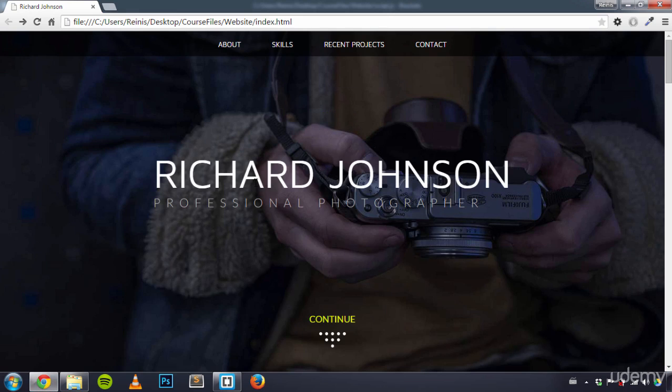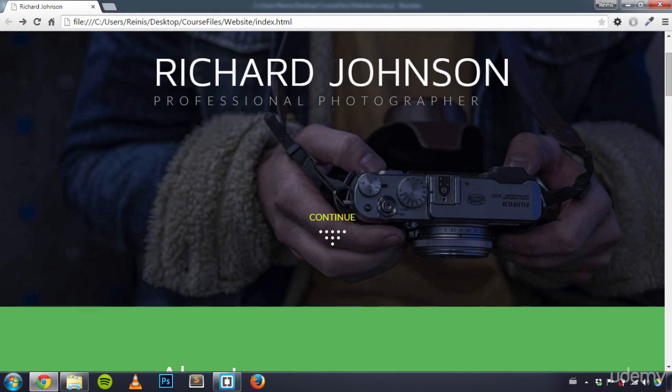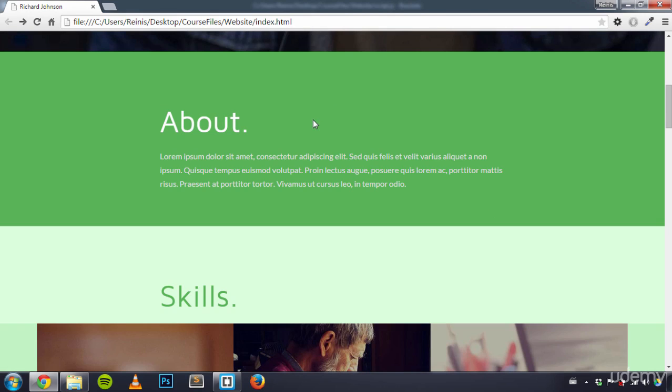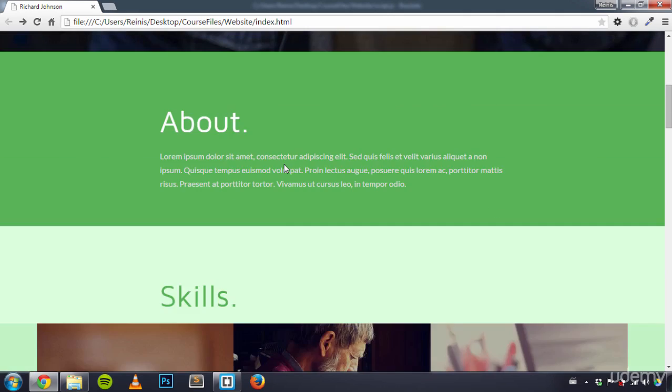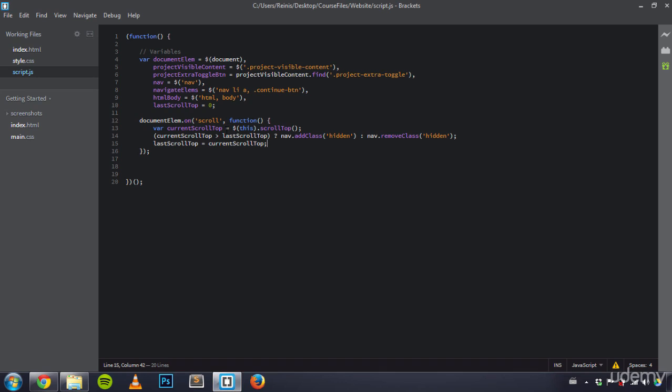Save it, and we can have a look at it in our browser. Refresh our browser, scroll down. As you can see, our navigation slides up, and once we scroll up, it again reveals itself. And let me shortly explain what we're doing here.